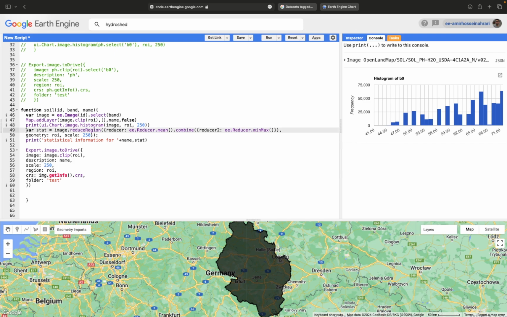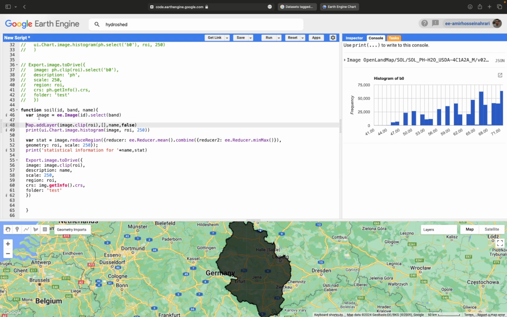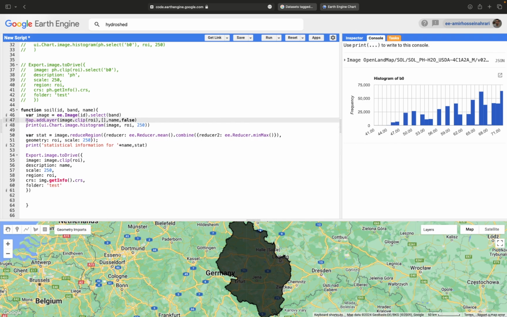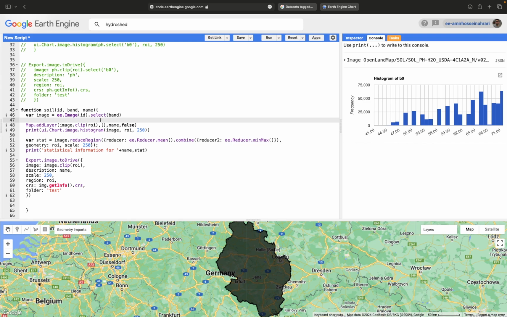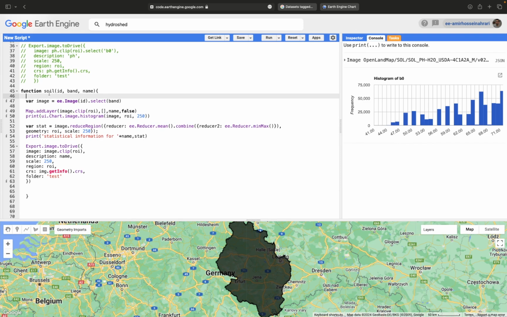So now I'm making a little space. I'm separating different code parts using Enter to see the different parts easily. But remember that when you're making a function in Earth Engine, it is important to return a final result.